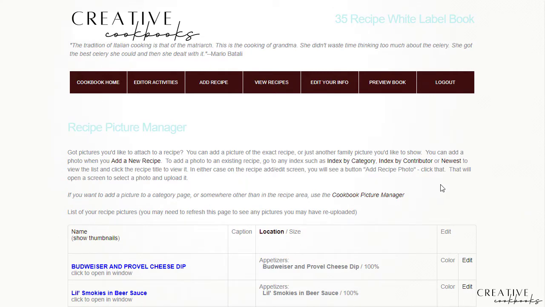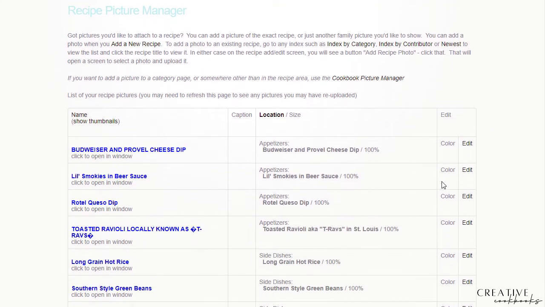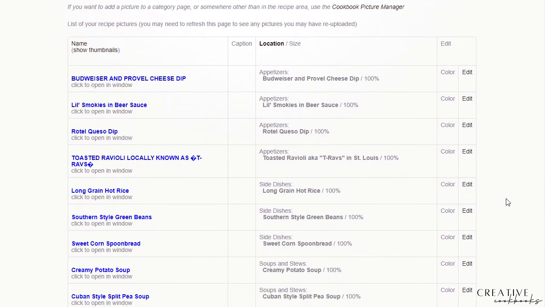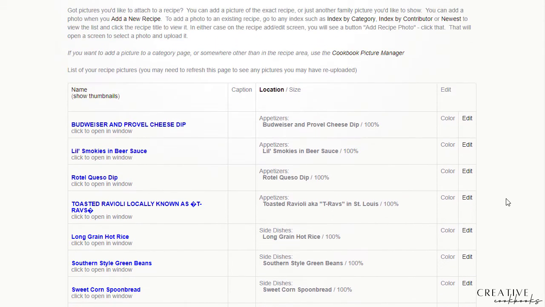And here you can see any recipes that already have a photo. So if you're looking to add a photo to a recipe that doesn't have one, this isn't the spot. I'll go over that in just a couple of minutes. But if you need to change a photo, this is where you're going to go.